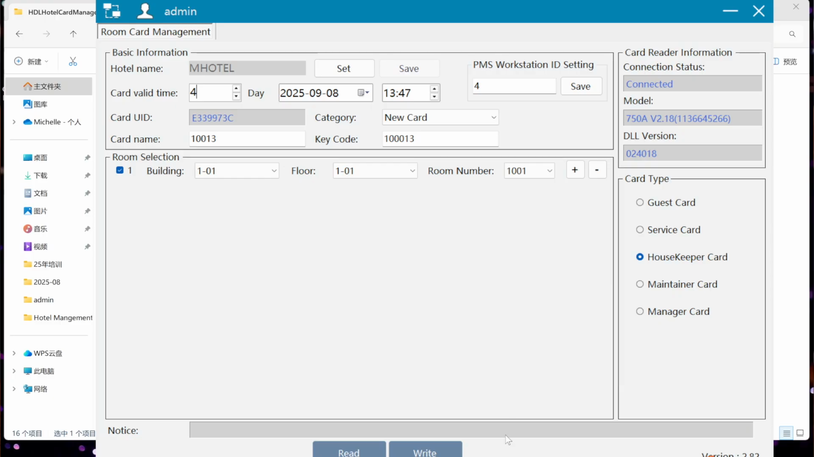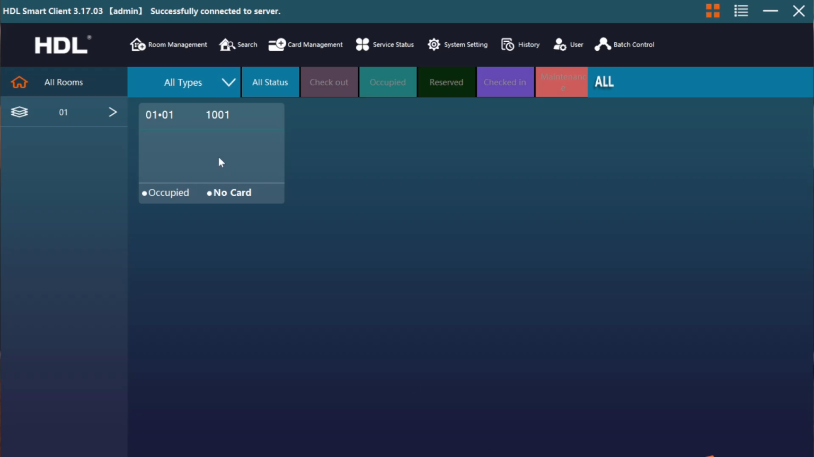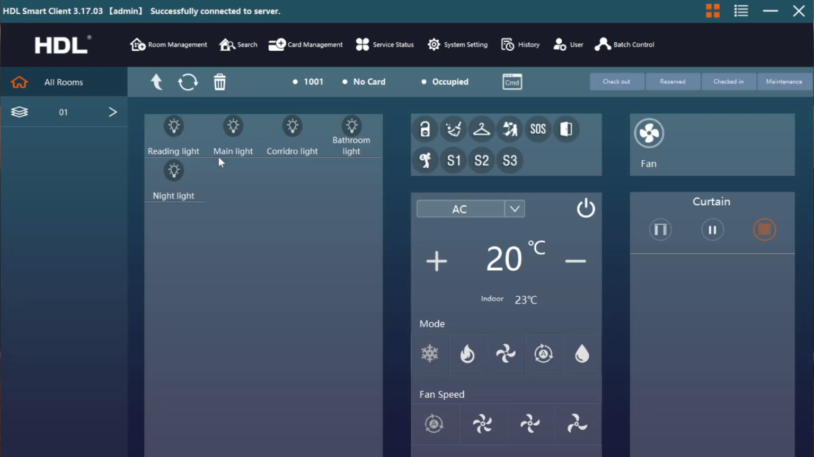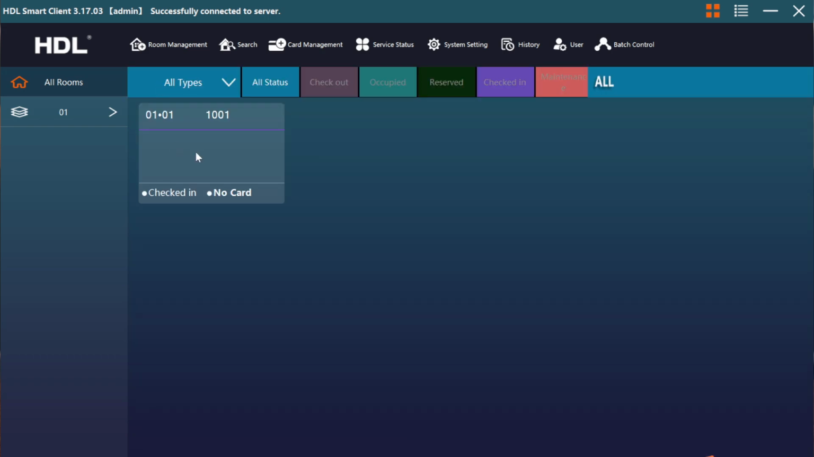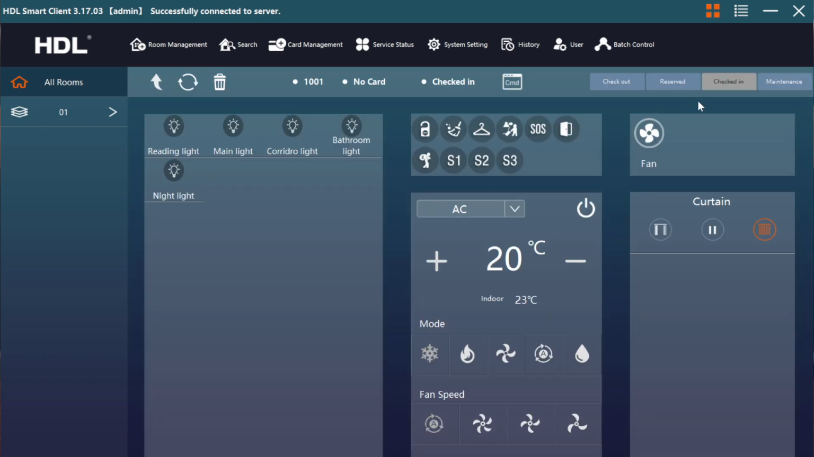After we write the card successfully, we can go to the room again. Change this from check out to check in. So now let's use the guest card. Imagine that you are the guest. So now you check in at the reception desk. Now you go to the hotel room and swipe the card to open the door. Now you just need to put the card in the card holder, and then it will trigger a welcome scene for you. Let's see.